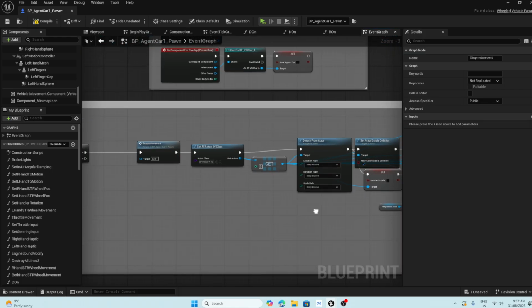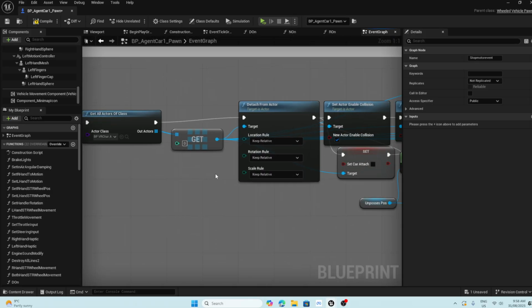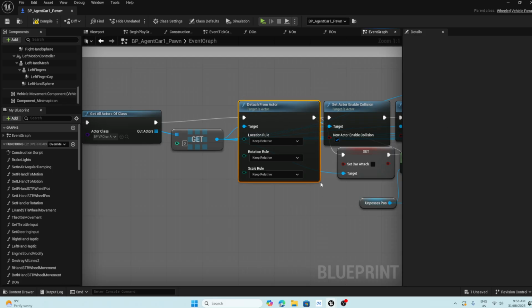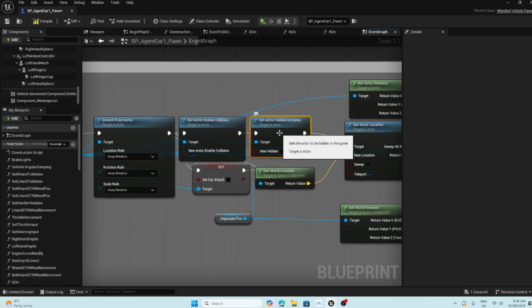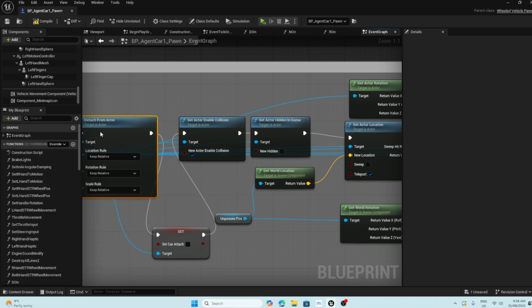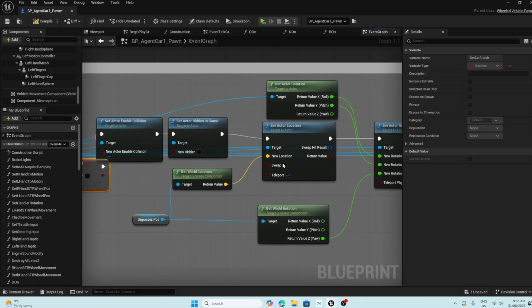What else do we have down here? We've got get all actors, so we're getting all actors. We're getting the actor for our VR chart, we're getting the 0 index, and we're going to go detach from actor, set actor enable collision, set actor hidden in game. We've also got this in between here, which is set car attached. We set actor location unposed box.